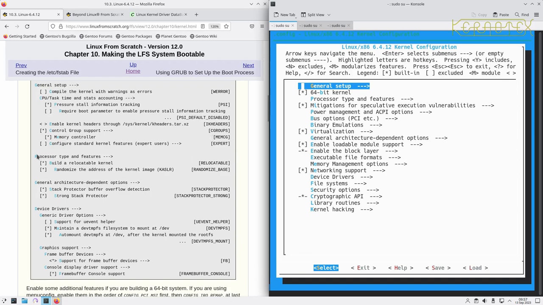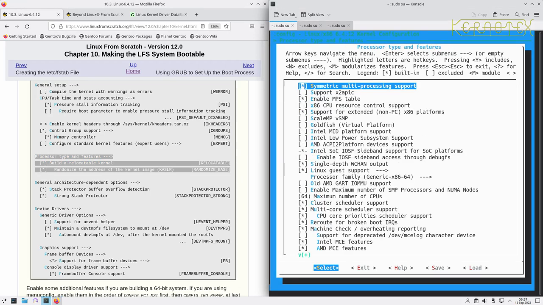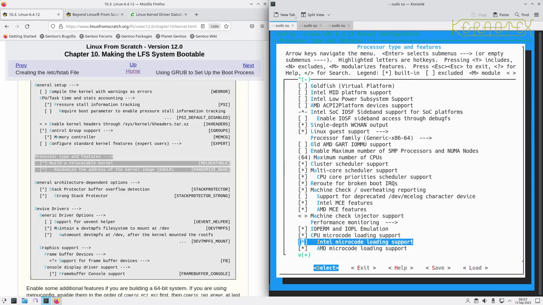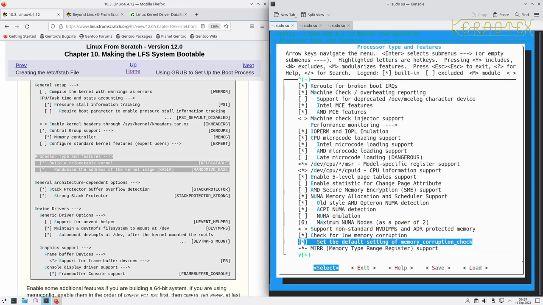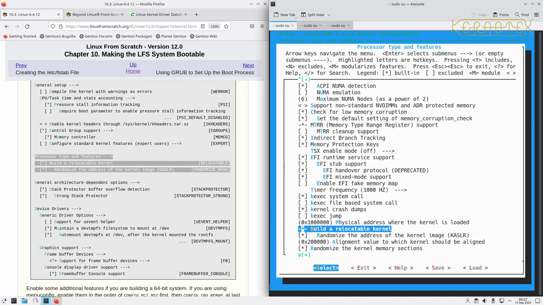Next we want Processor type and features. And we want to ensure build a relocatable kernel is enabled. So look down for that. I think that's near the bottom. Yeah, there it is. Right, so it's already forced into the kernel by some other option, which is why it's got those two dashes next to the star rather than the square brackets. And randomize the address of the kernel image, KASLR. That's already set as well, so that's okay.